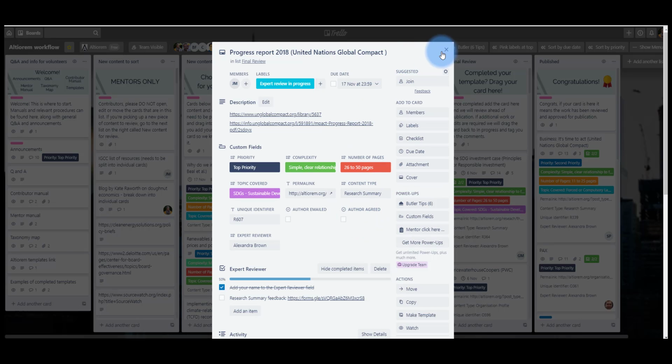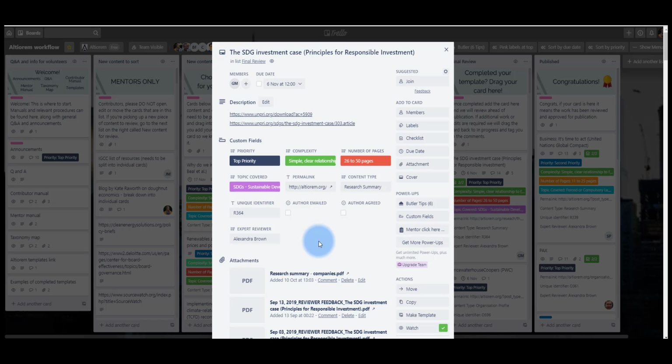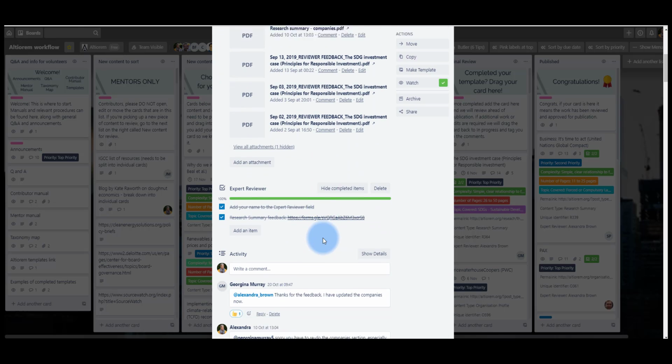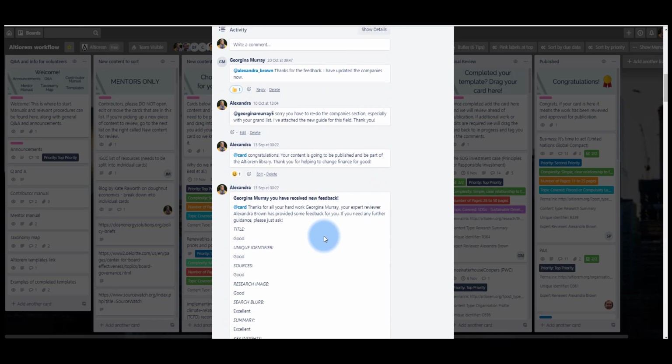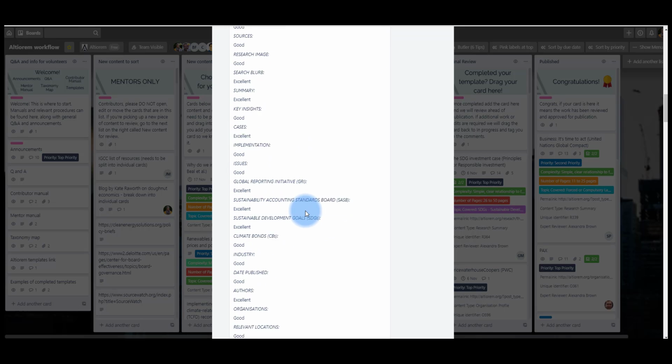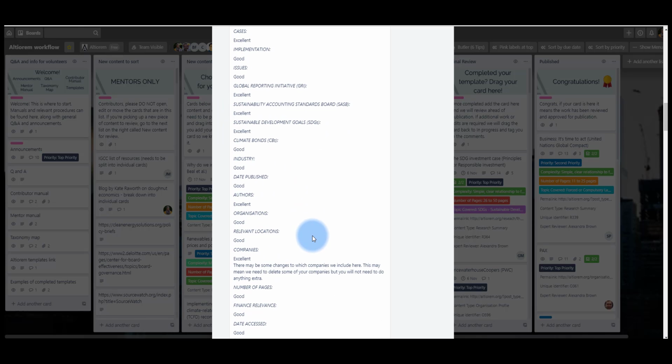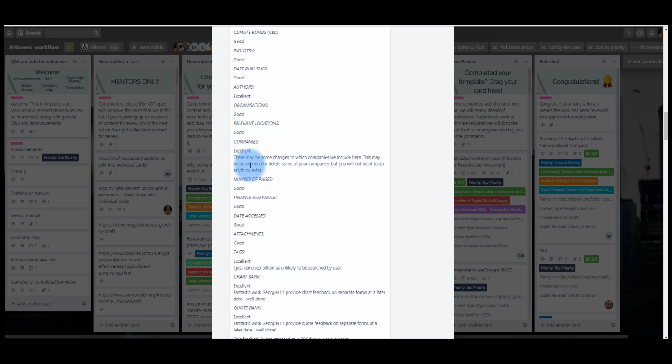I'll show you one that is completed or has had some feedback so you can see how it looks. So here you can see that the feedback is in a comment, and you can see the title is good, unique identifier good. So you can see the responses that the mentor has ticked have come through into the comment. And as I said, you're looking for all these goods and excellence, and look out for some comments as well.